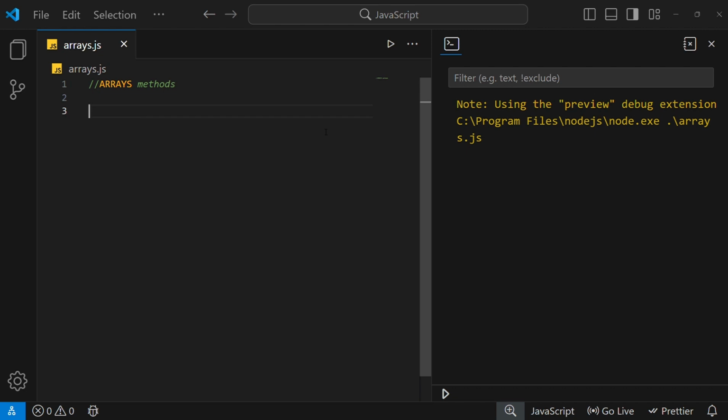Today we're going to learn about two array methods, the pop and the push. We're going to start with the pop. First I'll begin by declaring an array. Let numbers equals 2, 4, 6, 8, 10. So there we have a numbers array with even numbers between 0 and 10.